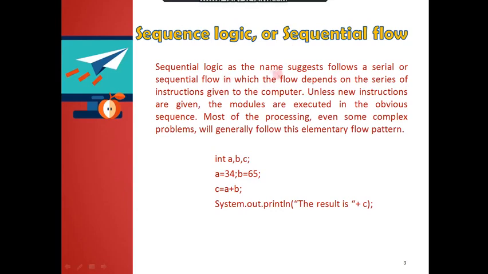Sequential logic, as the name suggests, follows a serial or sequential flow in which the flow depends on the series of instructions. In this example, how many instructions did I give? I gave 4 instructions which will start from here and end here. One by one it will come. That is sequential logic or sequential flow. Unless new instructions are given, the modules are executed in the obvious sequence. A module is a block of code. This program will get executed one after another unless we provide any statement in between, unless we change the coding.